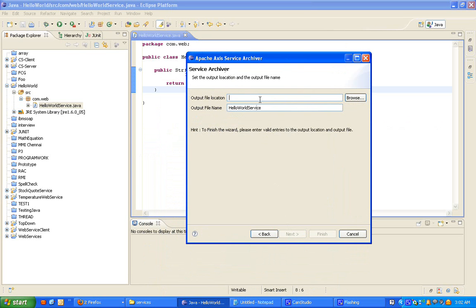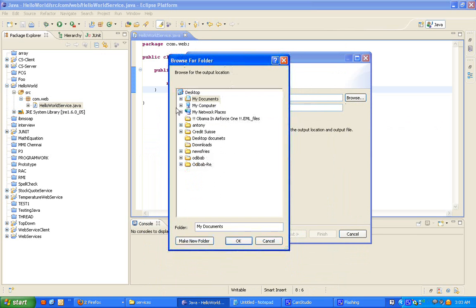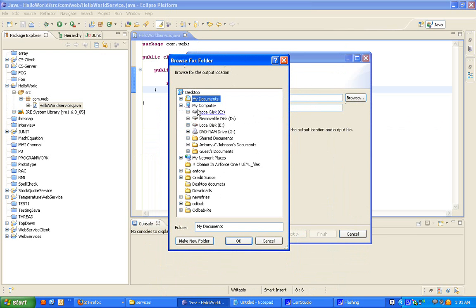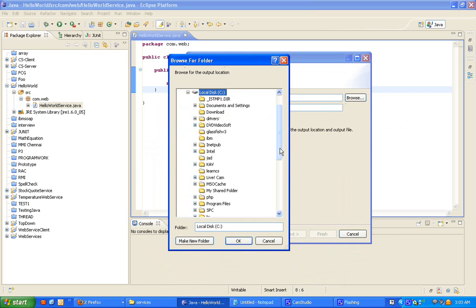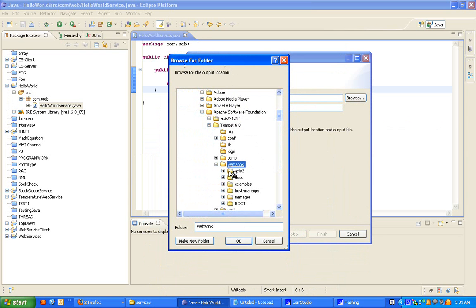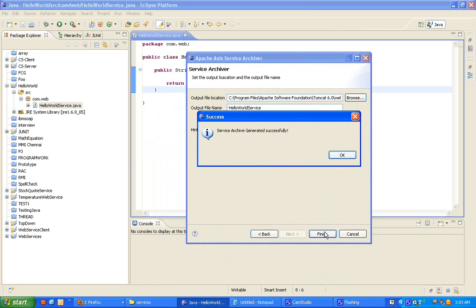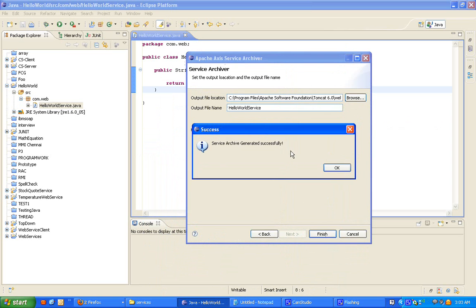For the output file location, one more important thing is where to deploy your web services. You have to point to the place where you have installed Axis2. Normally it will be in the Apache installation folder, like Program Files, Apache, Tomcat, webapps, axis2, WEB-INF, services. In the services folder only we will be deploying all the web services. Click OK, then finish. It is deployed, your web service is ready.